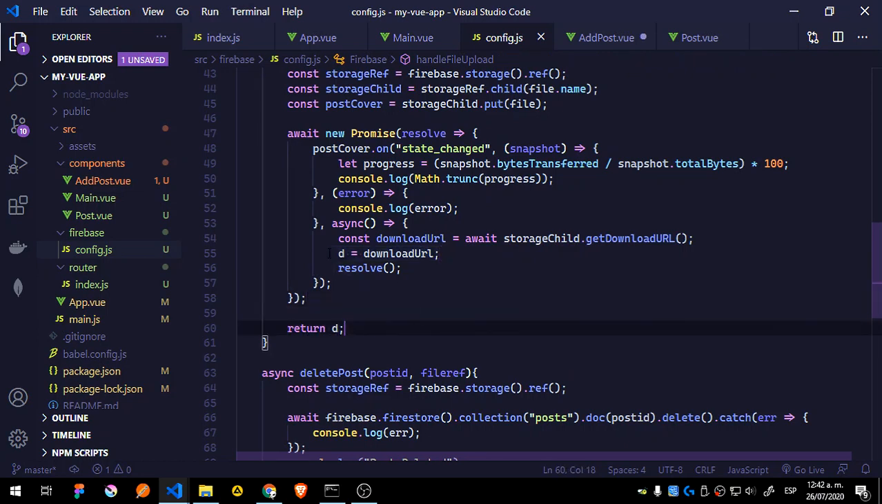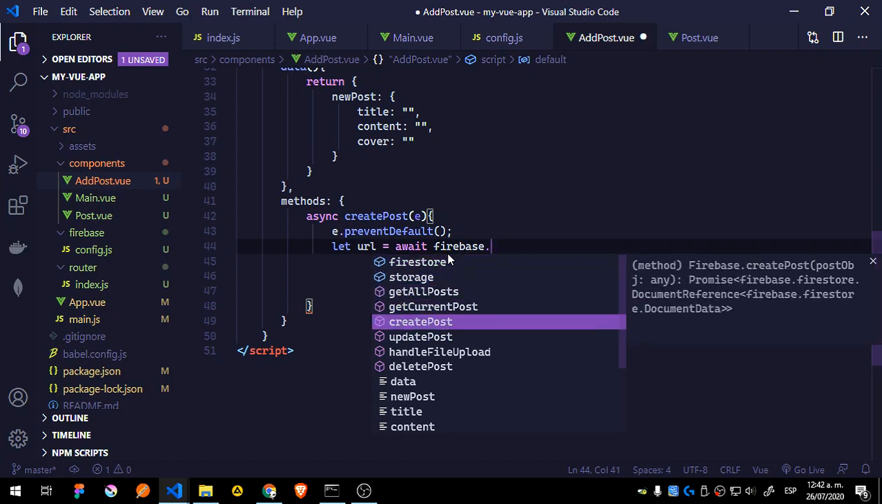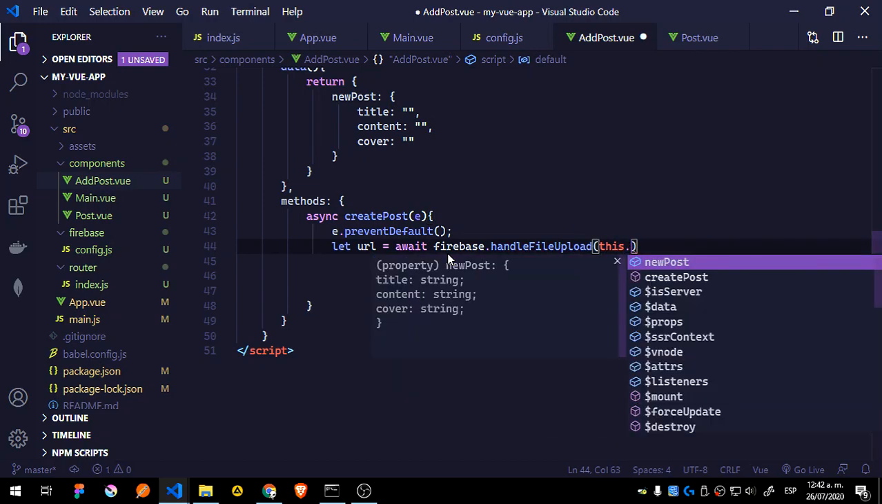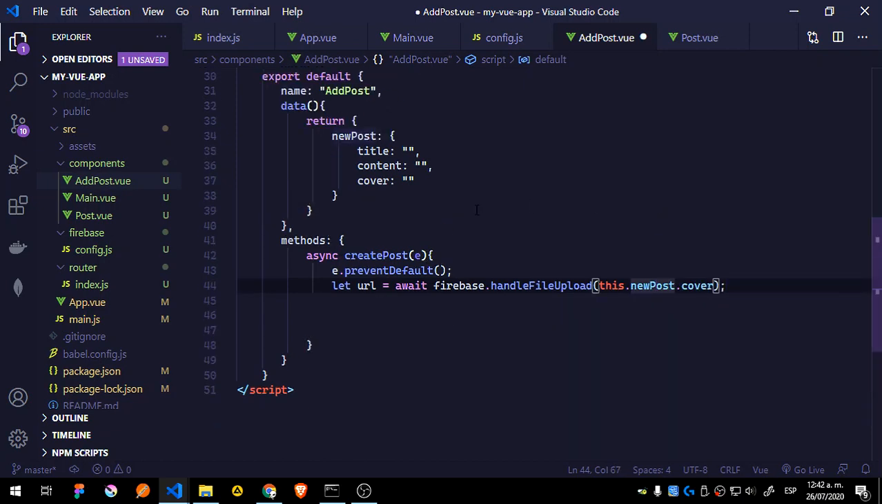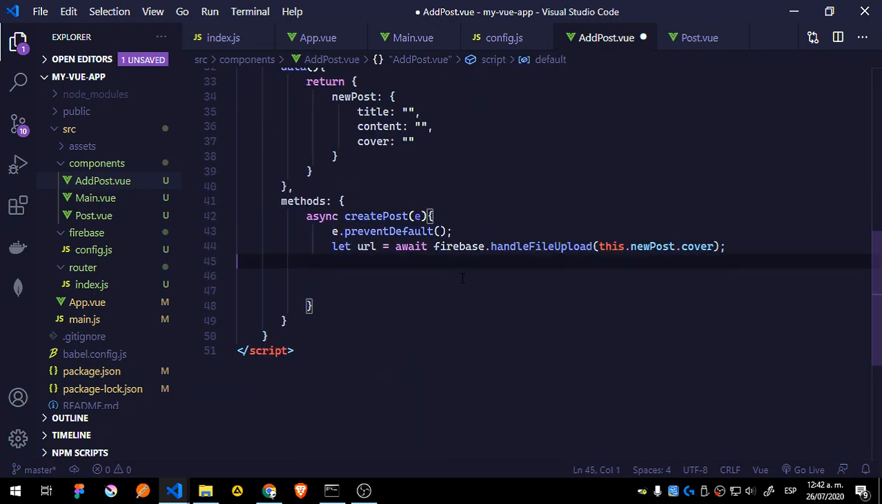You can see this return d, and this is the download URL, the reference of the file inside Firebase. So we first need to get that file. So let's say this.firebase. You can see we have the functions, so handleFileUpload, and it's going to be this.newPost.cover. We still don't have that. It's going to be defined using the handleFile, but we will do that in a second.